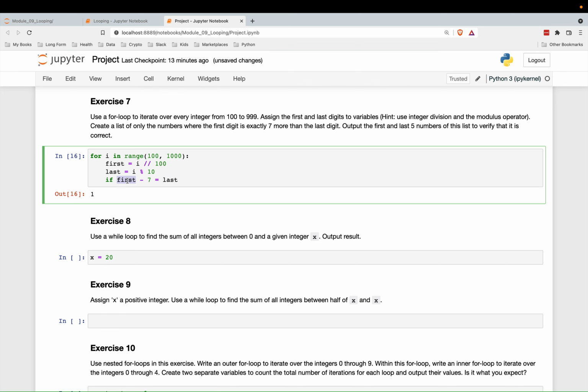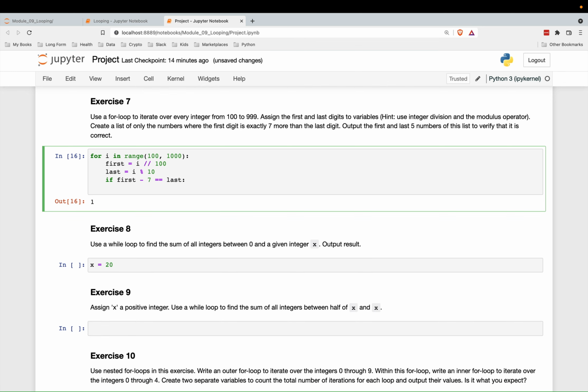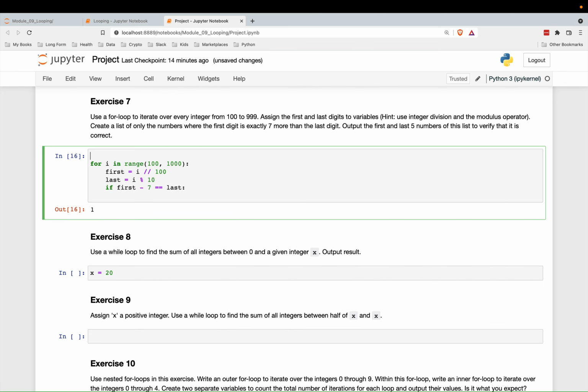If the first digit is 8, minus 7 is 1. If the first digit is 7 and the last digit is 0, that will also work. And this needs to be equals, not an assignment statement. So we're saying if first minus 7 equals last, then we will create a list. So we need a list of these numbers. We'll just call them nums and make an empty list over here.